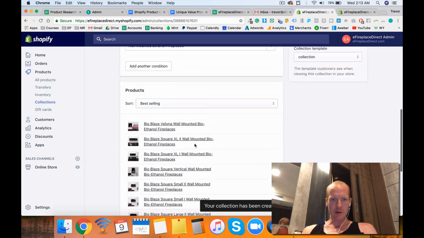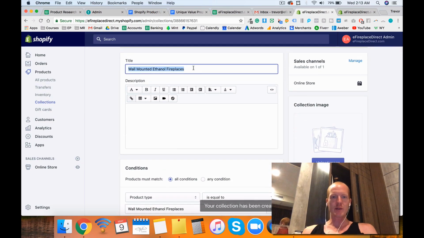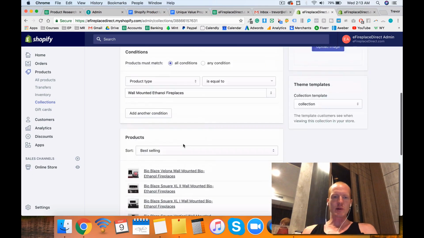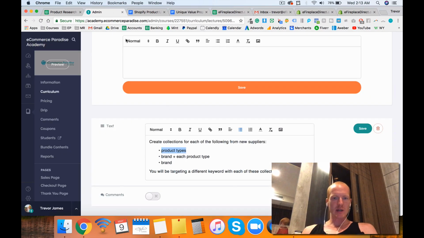Okay, so all those will populate. And then, of course, if we get multiple brands, which we should, of wall-mounted ethanol fireplaces, those will show up here as well. So it's not exclusive to one brand. I hope that makes sense for you guys. Those are the 3 types of collections you should definitely have from each supplier: specifically just product types, the brand plus the product type, and then just the brand. I know it doesn't really go in order. It doesn't really matter which one you start with, which one you end with here. Just make sure they're all created for each supplier that you add to your new store. Okay?